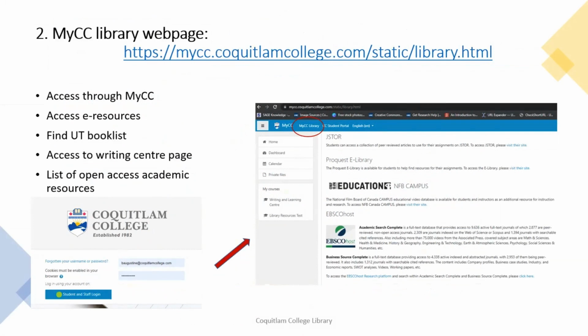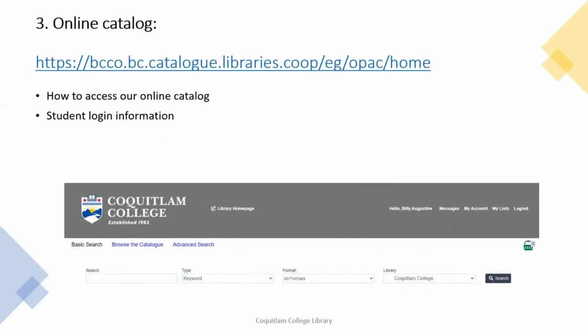On this page, the MyCC library page, you will also find a link to the Writing Center page, along with access to a host of open access resources.